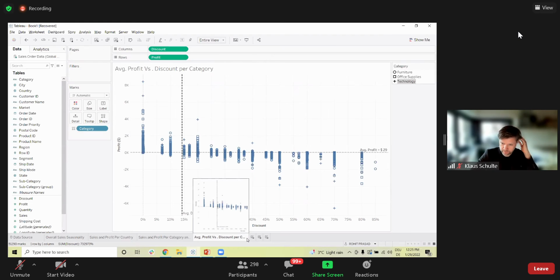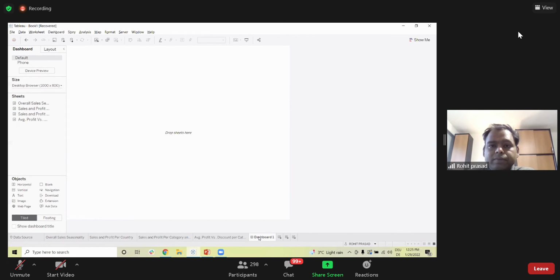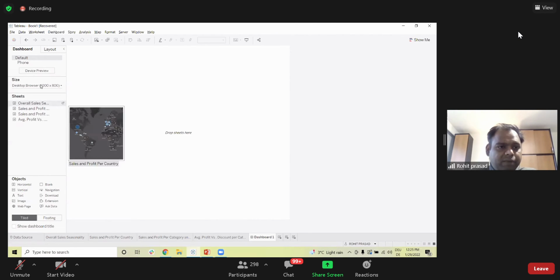Now it's time to make a dashboard. So where is the dashboard? You can see a new worksheet, and right next to it, a new dashboard icon. Simply click on it. Aha, so we have a dashboard over here. First thing first, this is the dashboard section.